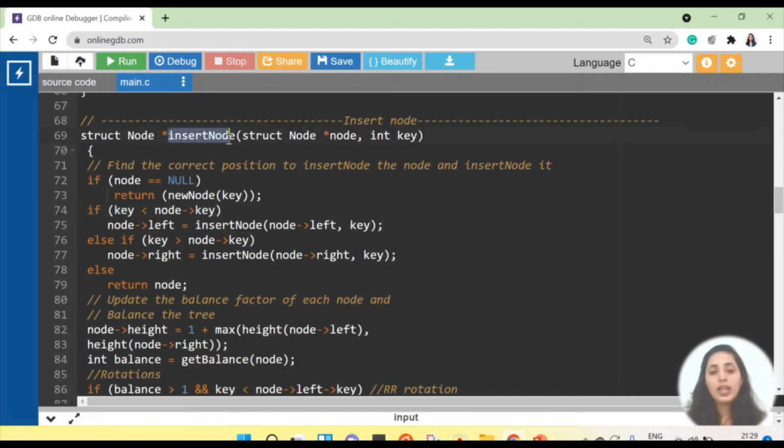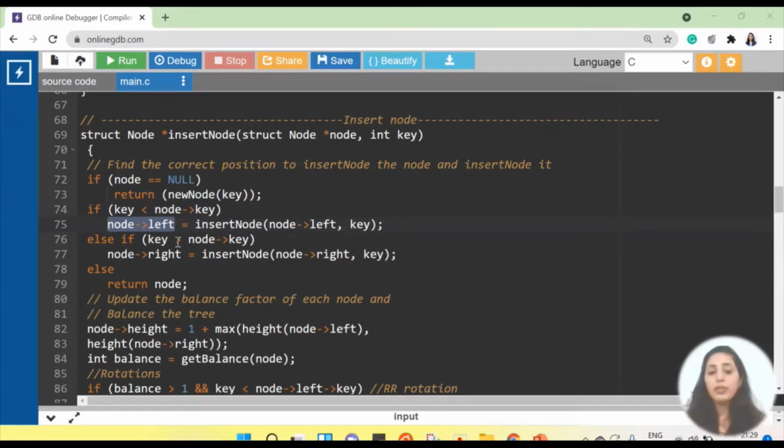That means I'm calling the same insert node function recursively for the left child with the same key value as the input. Getting it? And whatever new node is created here, the left of this node will point to that particular node. So it will point to that particular node over here. Now this is if the key is lesser than the node.